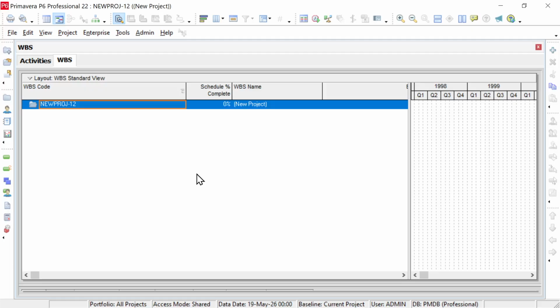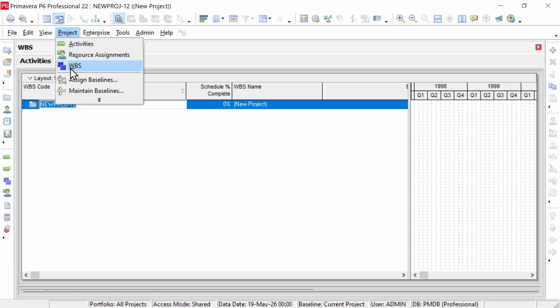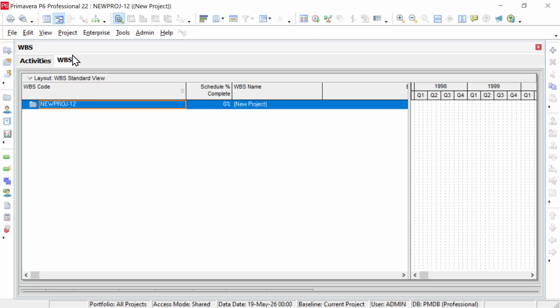We create WBS just to make sure that we break down the projects into smaller and manageable pieces, so that we can assign the responsibilities, we can track progress, we can track cost. Now, in order to create the WBS, you just simply need to go to the WBS. If it's not visible here, you can simply go to project, and then you will see the third option is the WBS, and then you can click on that and it will take you to this WBS tab.